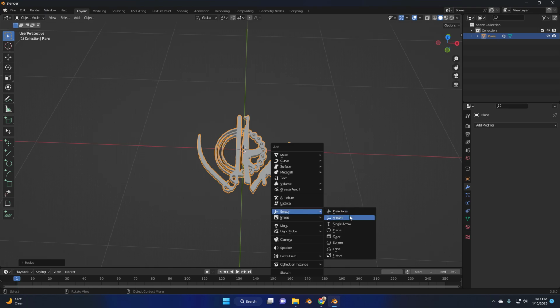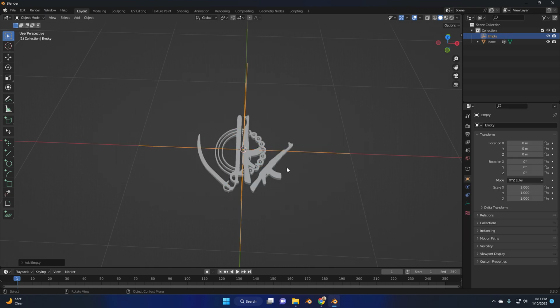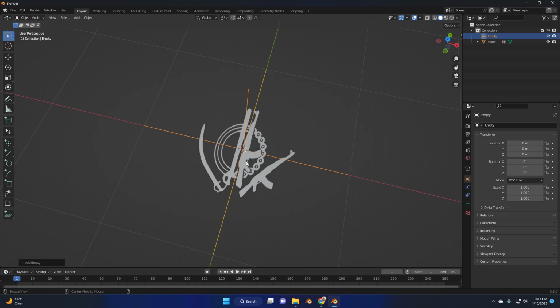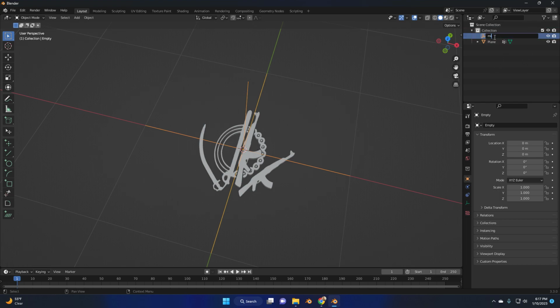Go ahead and add in an empty, just a plane axis is fine, to the center where the origin is. Let me see, go up here to your little scene collection box and name it mirror object.